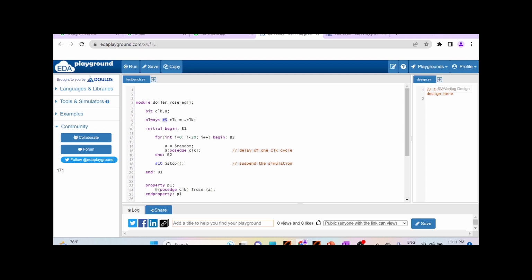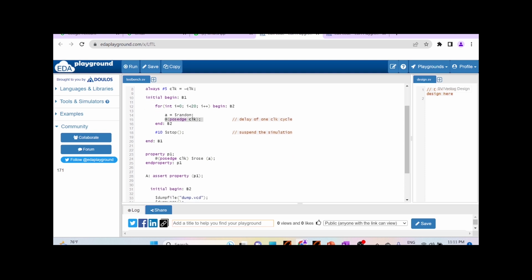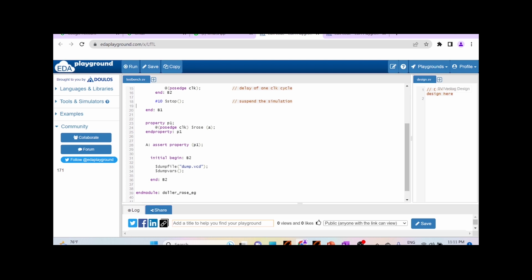And within the initial begin block, I'm generating random values for A 20 times after a delay of every passage of clock. And then I'm stopping it after generating 20 values. After 10 time units, I'm stopping the simulation. Here I'm writing a property P1 at the positive edge of the clock, $rose of A, as we discussed, and I'm asserting the property. In another initial begin block, I'm dumping the file in order to see the wave.